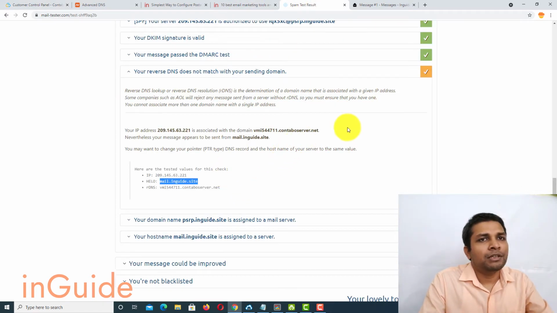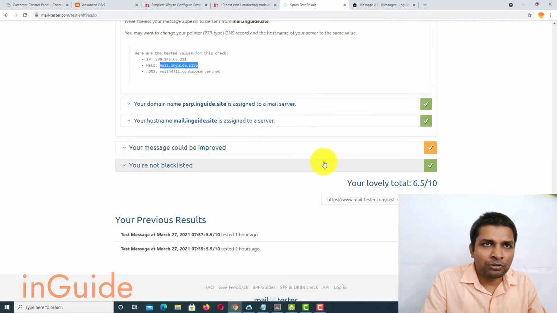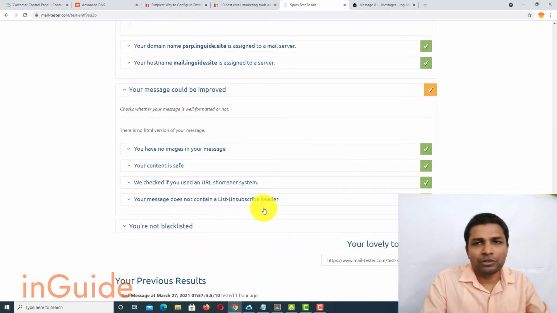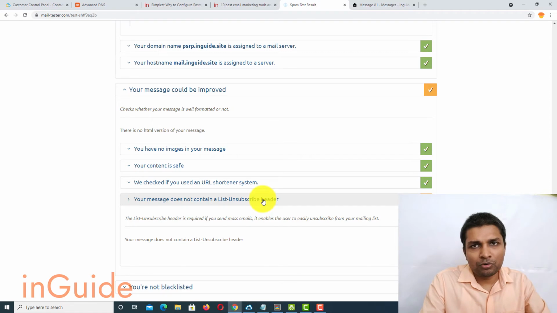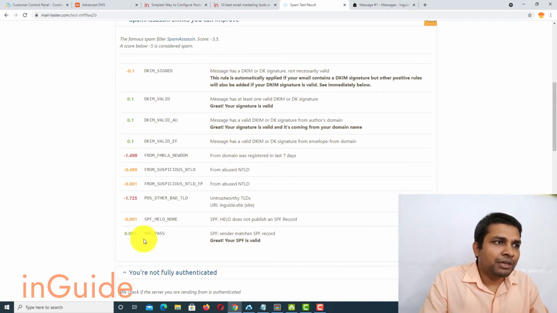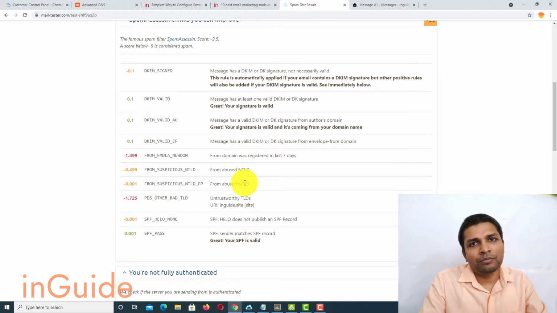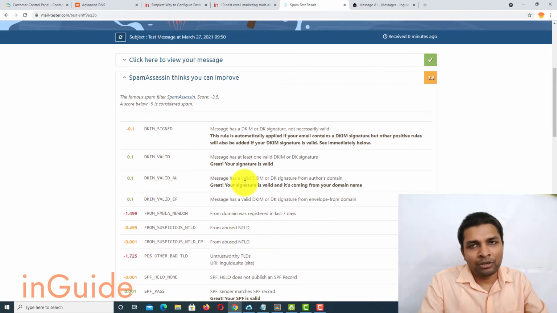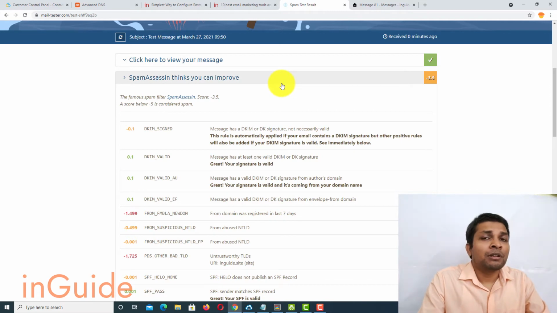Now this will not appear, and this will also appear as green, and finally your message could be improved. Obviously you have to include a list-unsubscribe header. Very well. So you see these are not in my hand, so you have to be careful when you are registering with a TLD, and don't ever use a new domain. Your email will not go into the inbox whatever you do.